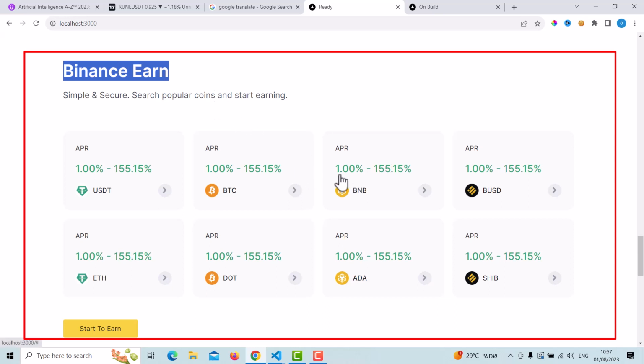So let's start coding. We have here a lot of cards with the percentage of the APR. APR is basically if you want to stake your currency, so you have a percentage per APR. It's a rate that you get from the staking for 1 year. So let's start the coding.